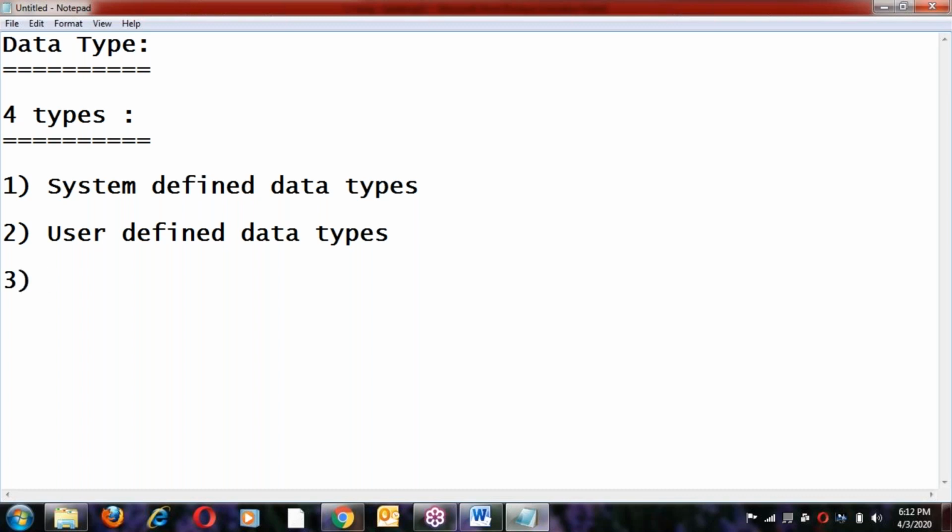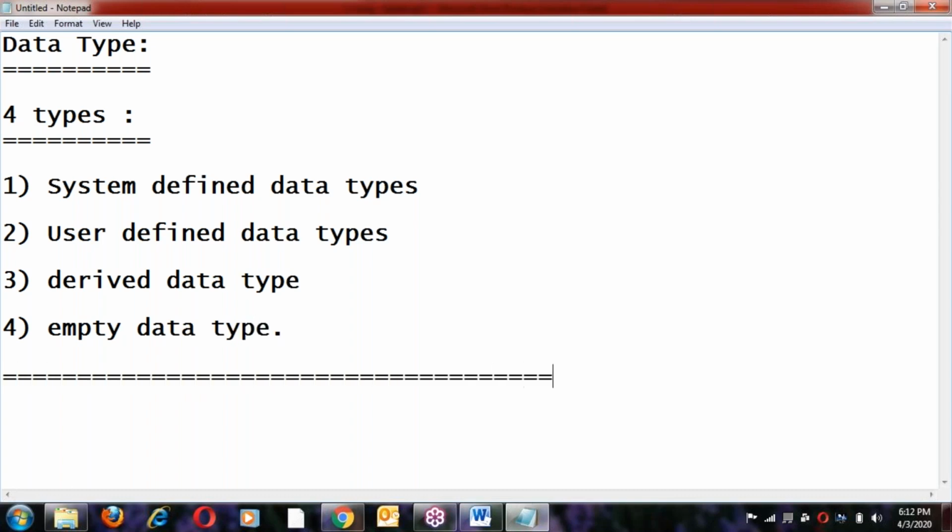Next, derived data type. Next, empty data type. So these are the 4 types: system defined data types, user defined data types, derived data type, and empty data type.